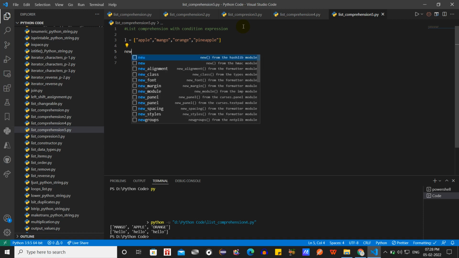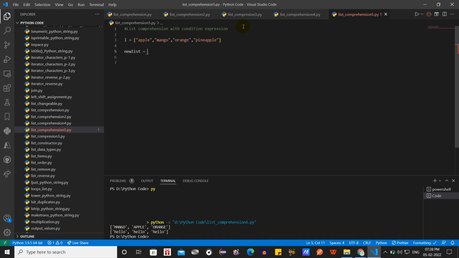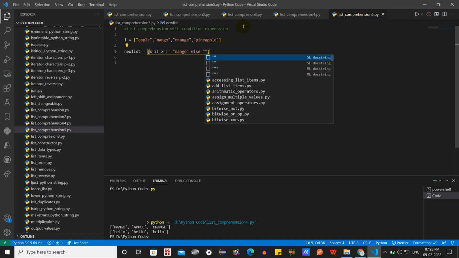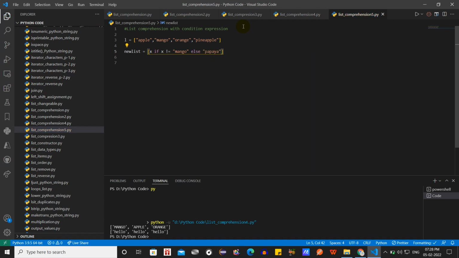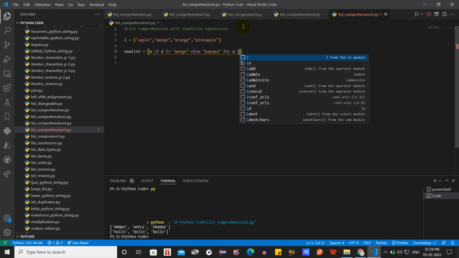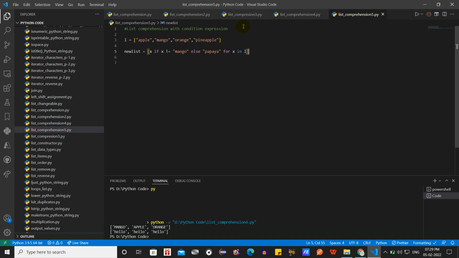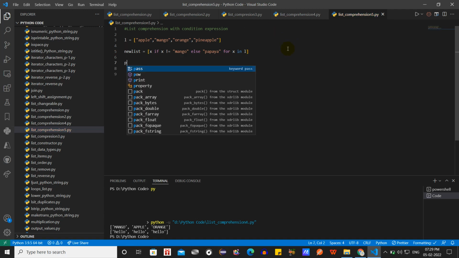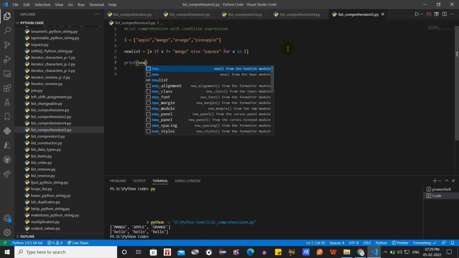Then I will create a new list where the condition is x if x not equal to mango, else papaya, for x in L. Okay, so when you print, it returns you a new list.